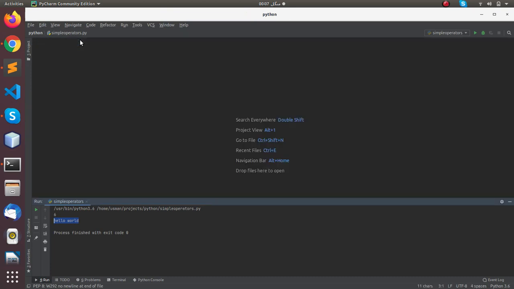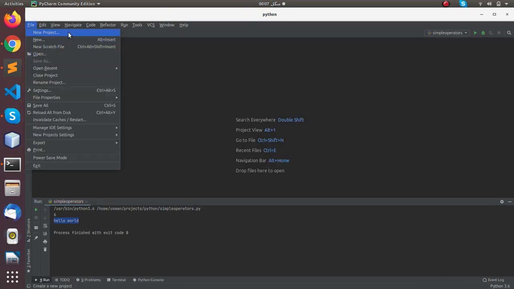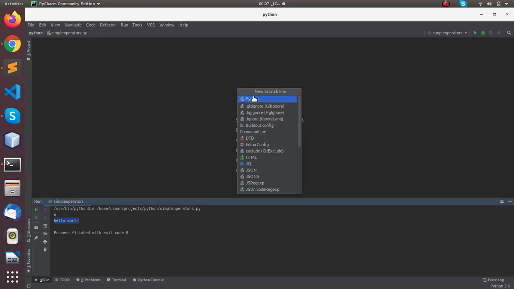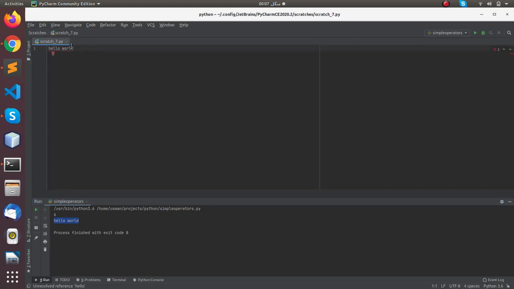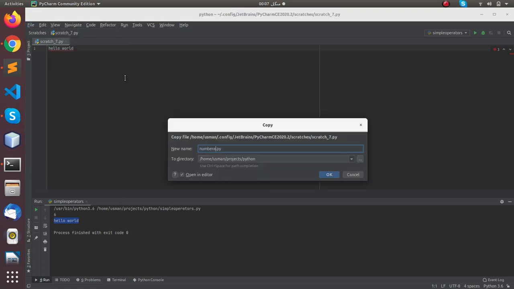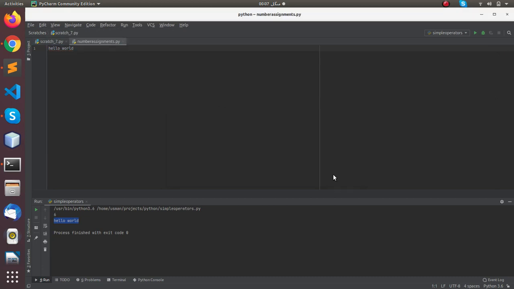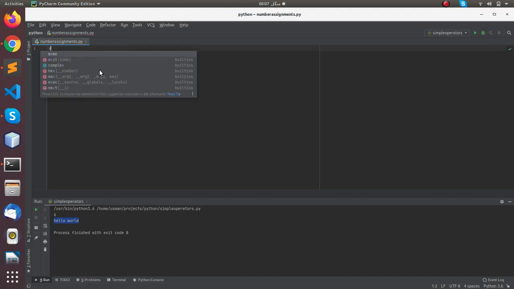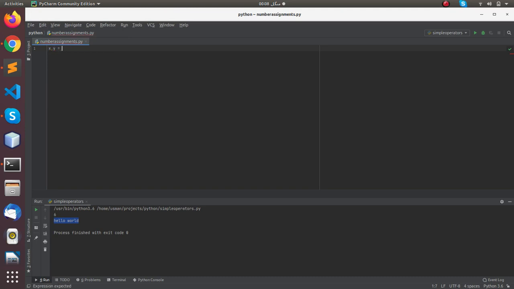In Python, number assignments can be done, multiple assignments can be done on the same line. So save as number assignments. Okay, let's close this file, delete this. So let's say we have two variables x and z. We are going to assign two number variables to these number variables.